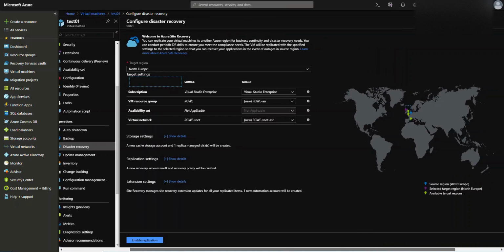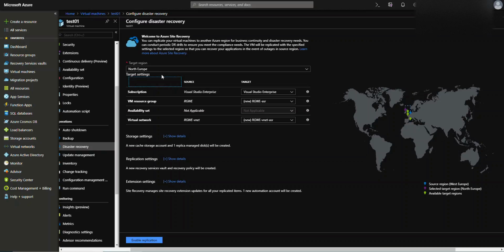Then you're gonna see that there's the target region. Where do you want to put your virtual machine? Where do you want to replicate? So you can choose from those. Actually, those are my available regions. Maybe you have different ones, I don't know, but these are the available regions where you can replicate your virtual machine. Okay, so first of all, you choose your subscription, VM resource group.